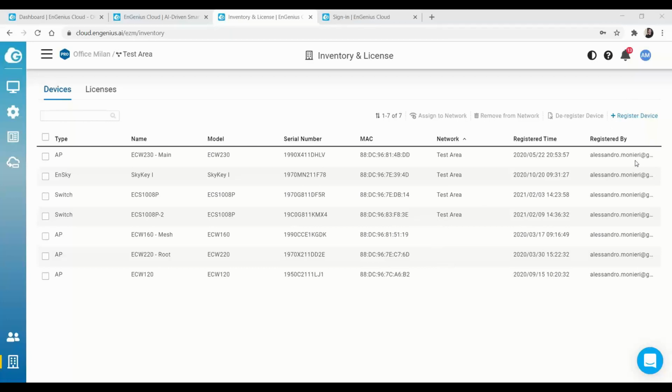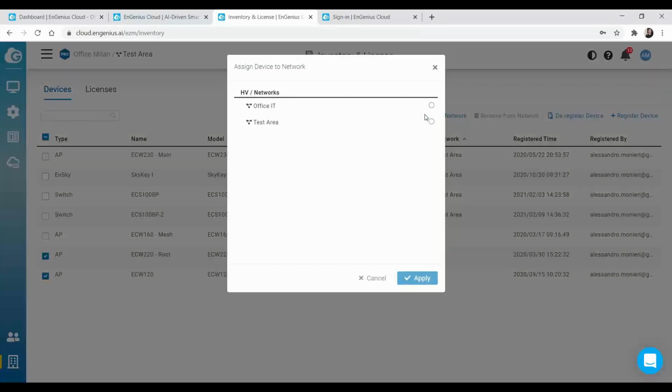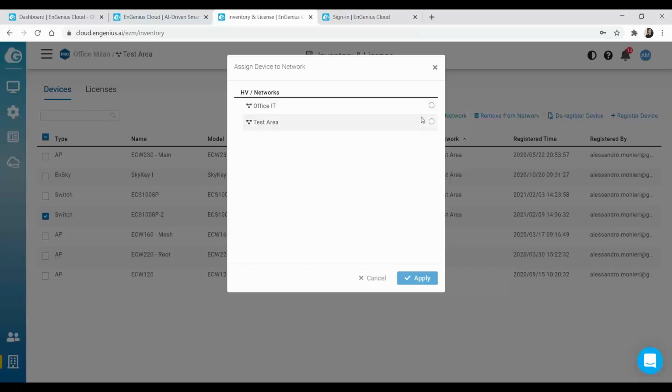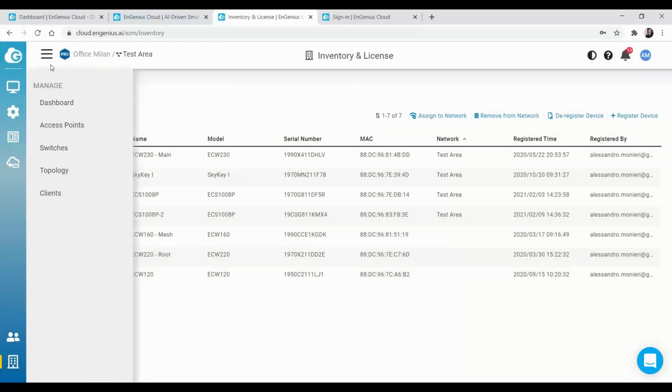To do that, it's really simple because you have to select the access point and assign it to the network: Office IT or test area, okay? Of course, you can also reassign other products that were already assigned before. So for example, this switch has already been assigned to this network test area, but in case you want to move it, you can move it to another network, okay? Office IT or test area.